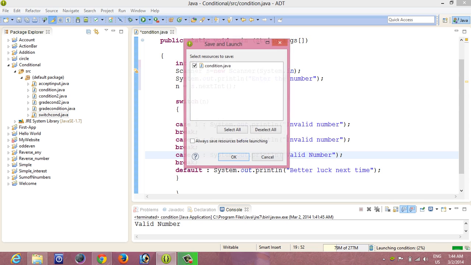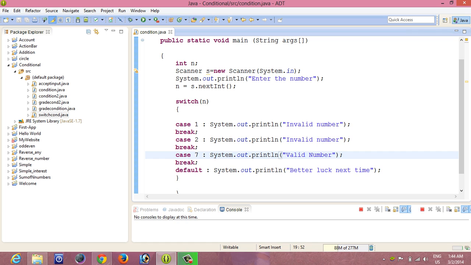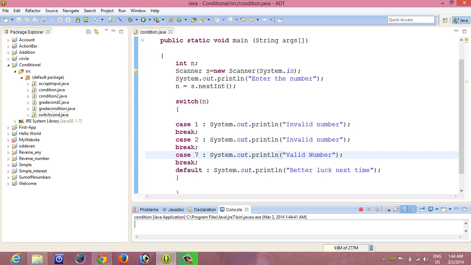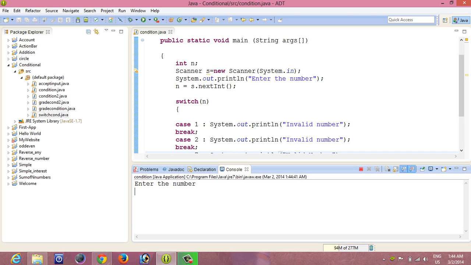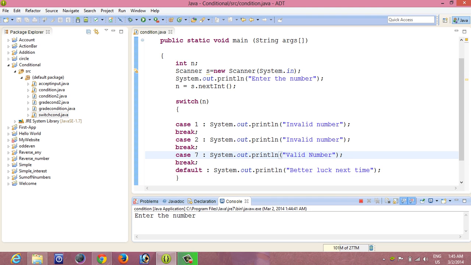Okay, I'm going to execute this program. Now you can see it is asking to enter the number. Now I'm going to enter 4. I will take this screen a bit down so that you can see the program as well. So according to you, which statement should it print? It should print the default one, because there is no case with the number 4. So, better luck next time. Now you understood how it is going.